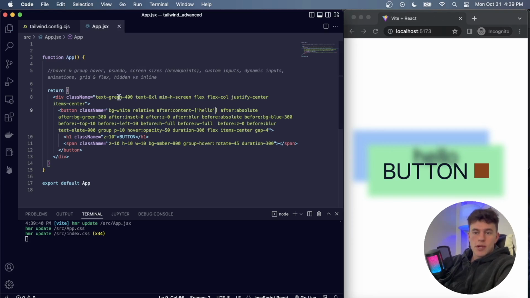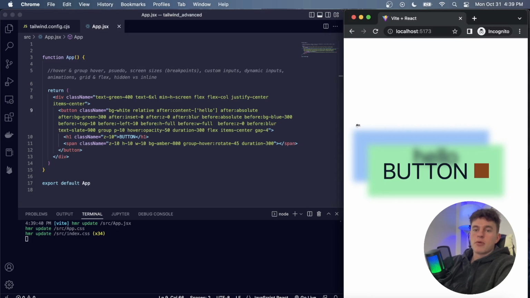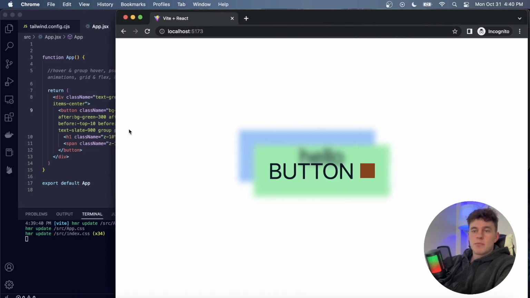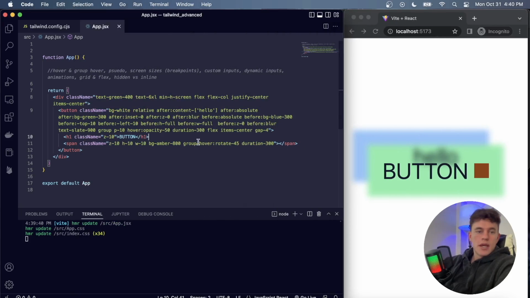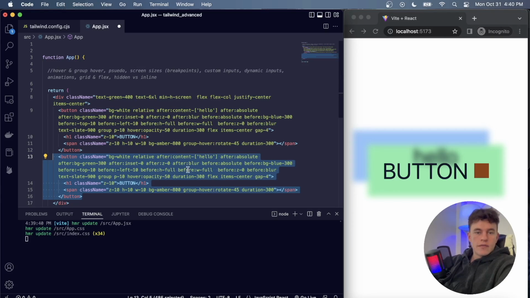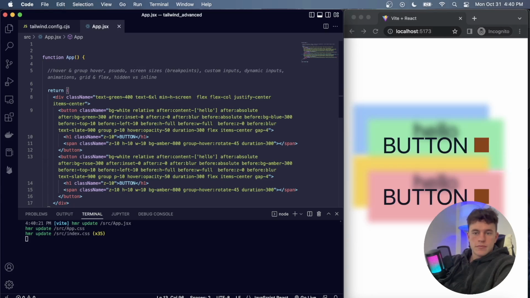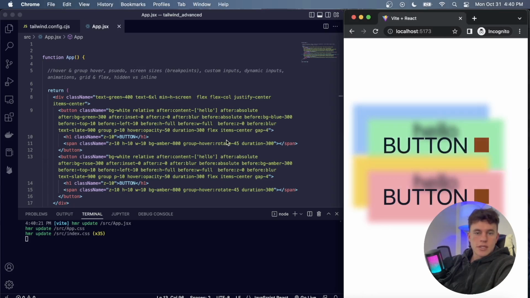The next one is the breakpoints. Now, breakpoints are absolutely critical for your design, and typically the best way to implement breakpoints is to design for a responsive mobile design first. So, you know, this is probably pretty appropriate. And then as your screen gets bigger, then have a secondary set of styles. And the way that we can achieve this is by using these breakpoints here. So currently, let's say I have this one button here, and let's say I wanted to duplicate this. So now I have two of them, and I'm going to change these colors from green and blue to amber and rose. So now we can see I have all these buttons here, just like that.